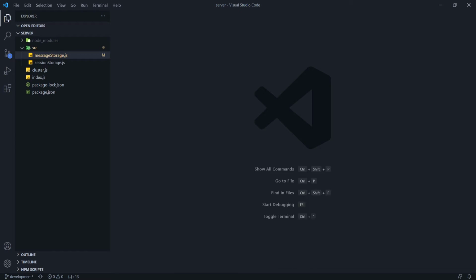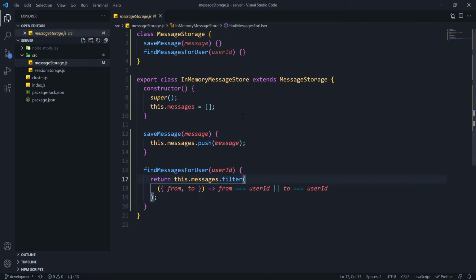So today we're going to see how we can store messages on our Redis server. As you can see over here, we already have a file called message storage, and inside here we have an in-memory message storage. So we're going to see how we can store this on Redis. To achieve this, we're going to be using two Redis commands, to be precise.